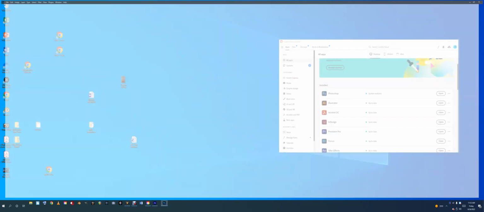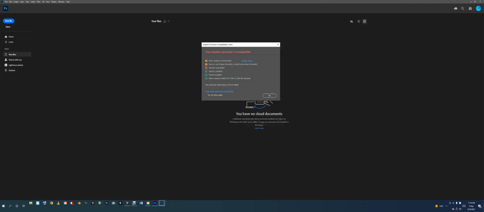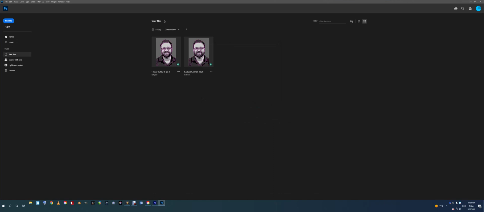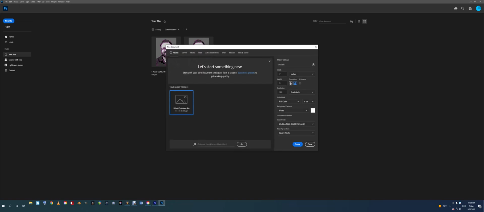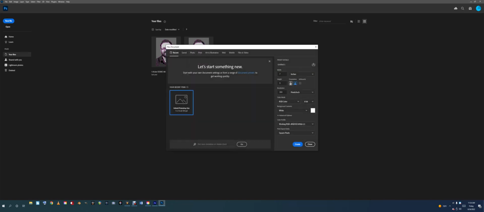So I'm going to click on Photoshop here. Let's go new file here. What I'm doing is going into new file, and you can put your details here. I'm going to change inches here to pixels, and again, I'm going to go 320 by 240 pixels.